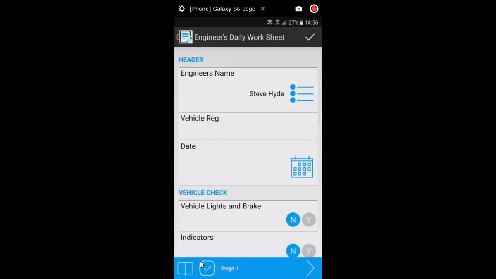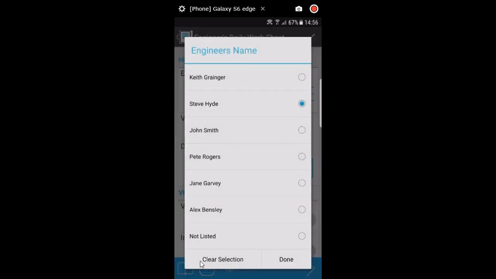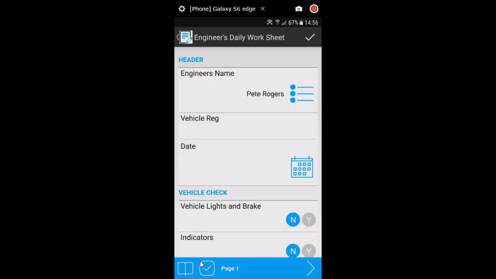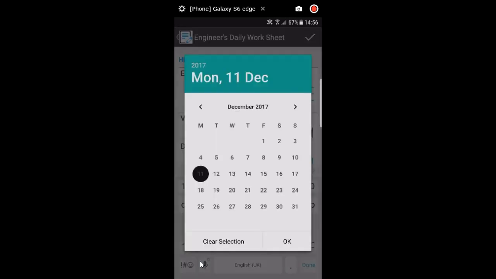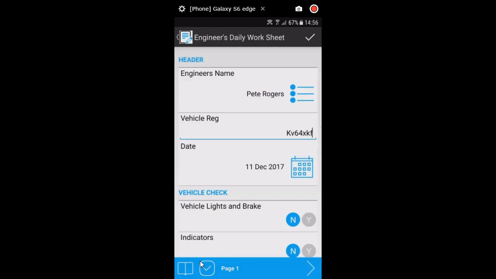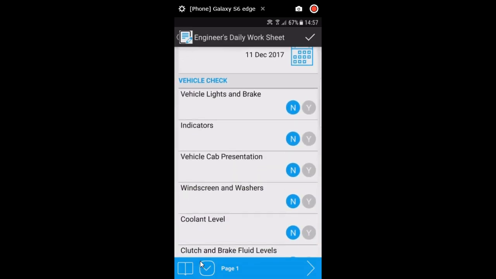The first field is actually a sticky field, so it remembers the person who last filled the form in. But obviously we can choose from a list of names, or we can add one that isn't listed. So in this case, we'll fill the form in as Pete Rogers. We can now enter the registration. We can fill in the date. And we can now fill in our vehicle check sheet.